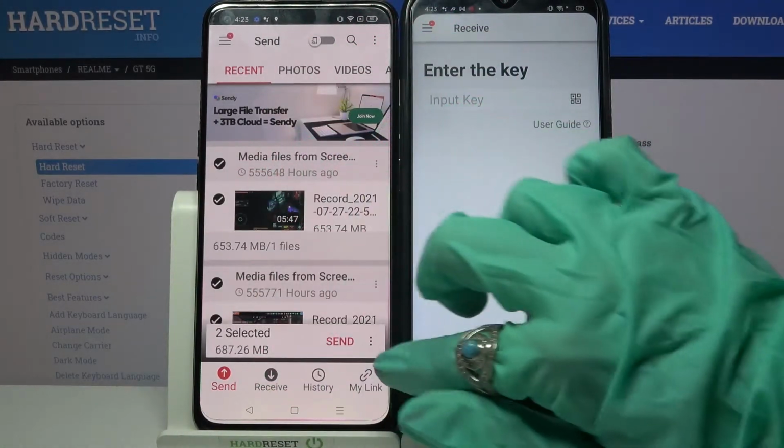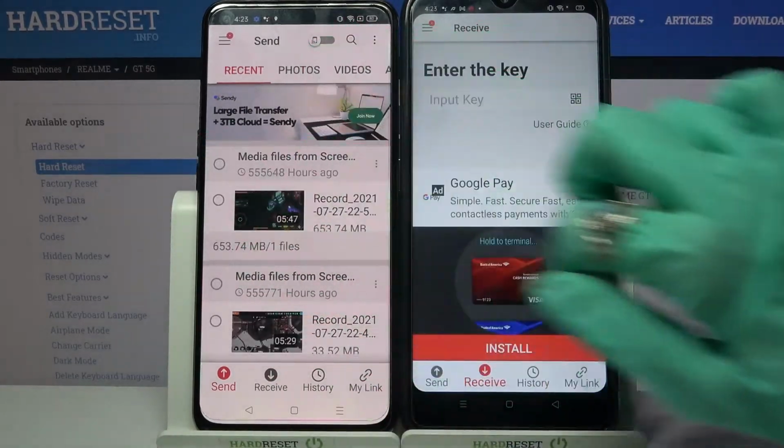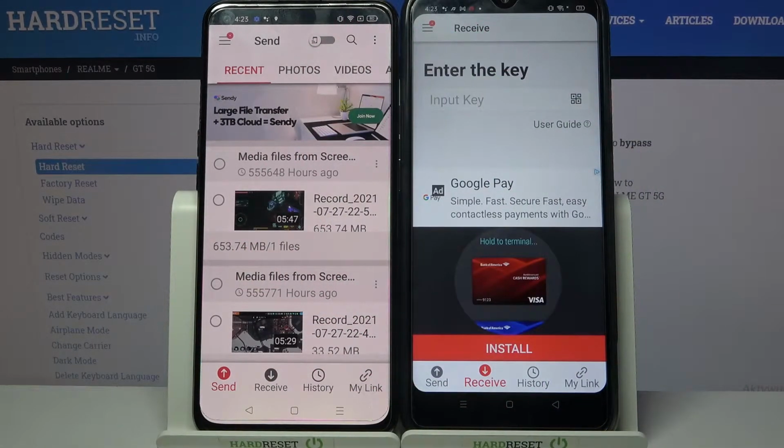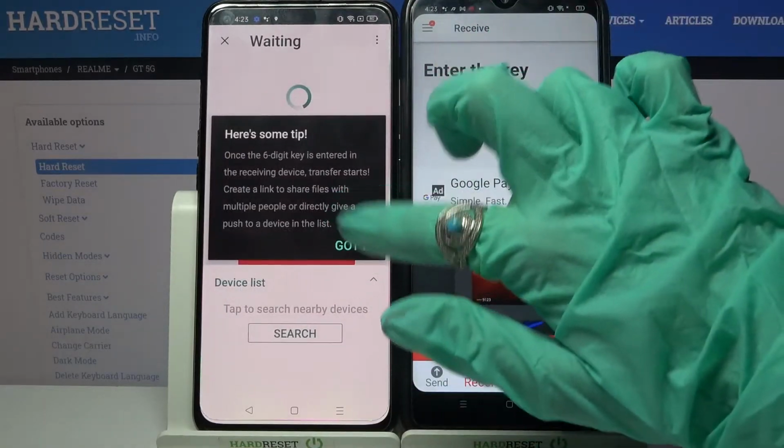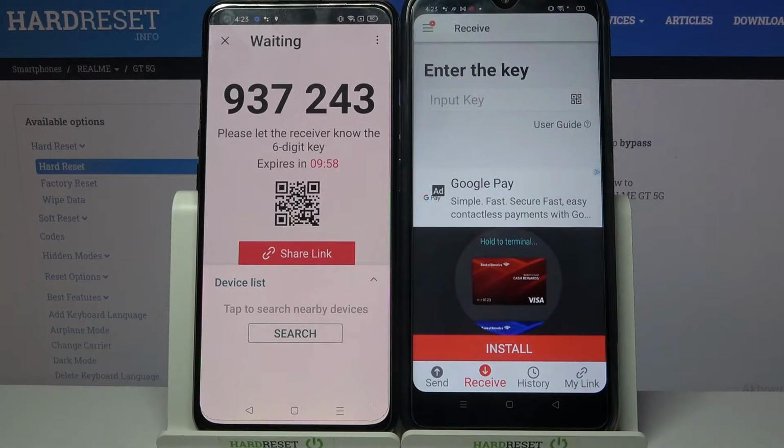Now click on all of those kind of dots and choose Send in order to send all of your files. It will take some time though, so I will go only with this one photo. Choose Send and tap Got it. From here we have to wait to connect.